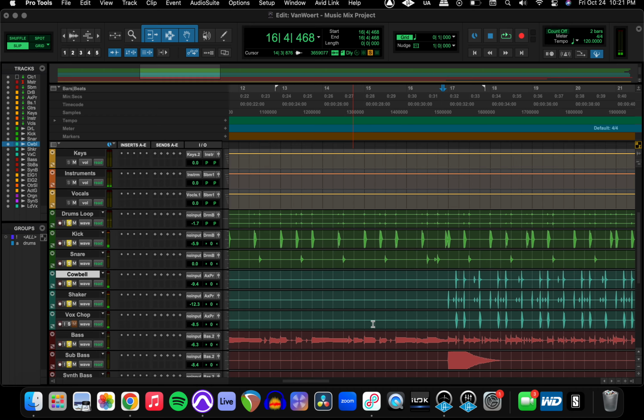Now these are two things that live in similar areas and they're doing similar jobs, so let me just pan them off each other, give them a little bit of space. I don't need them super wide because I want them a little bit more centered. You don't always just have to pan things 100 to the left, 100 to the right. You can place them in the stereo field.